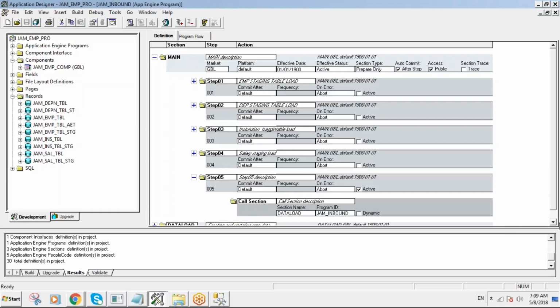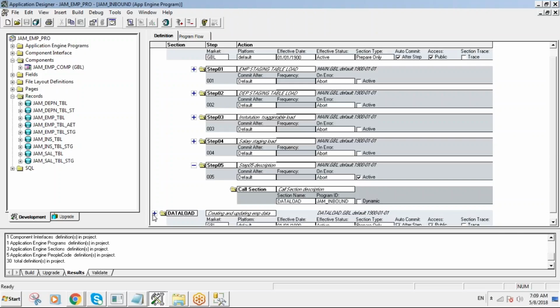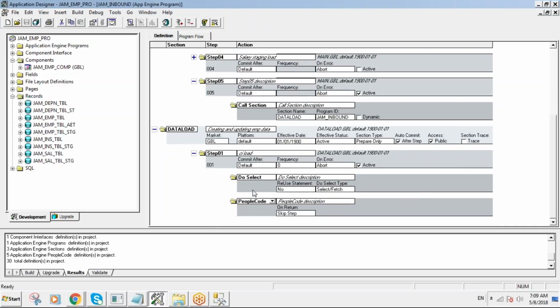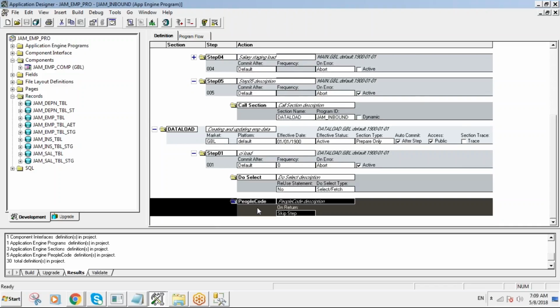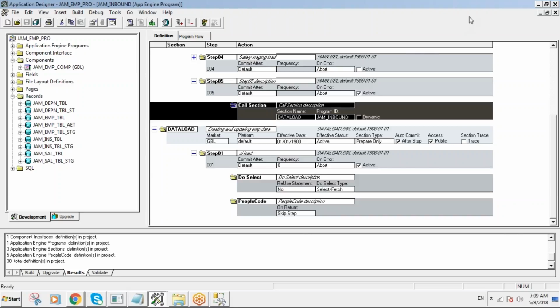Next step, what I'm doing here, I'm calling a section, data load. In that particular section, I wrote one do select and people code. You can get it out. Venkat, why don't we write do select and people code within the step 5? Yes, you can write. For better understanding of the call section, I called it like this.